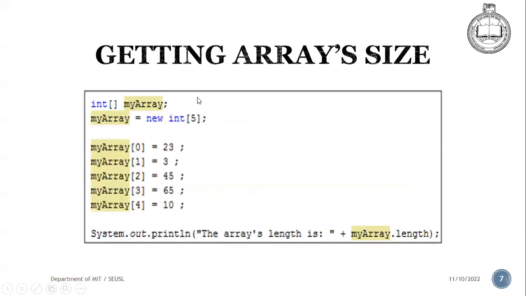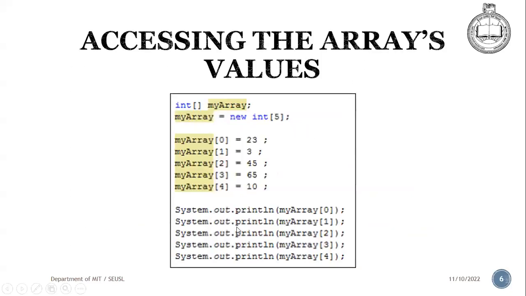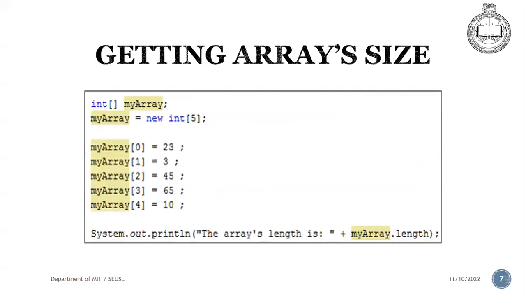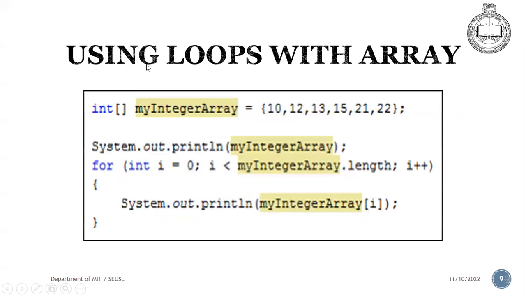Okay, but normally this method is not followed. For example, imagine the array is big. I mean, the size of the array is big. So in that case, we can't use this for each and every line, or else for each and every element, we can't put this system.out.println. That means the printing statement we can't do. So in that case, the simple way for that is to use the loops.